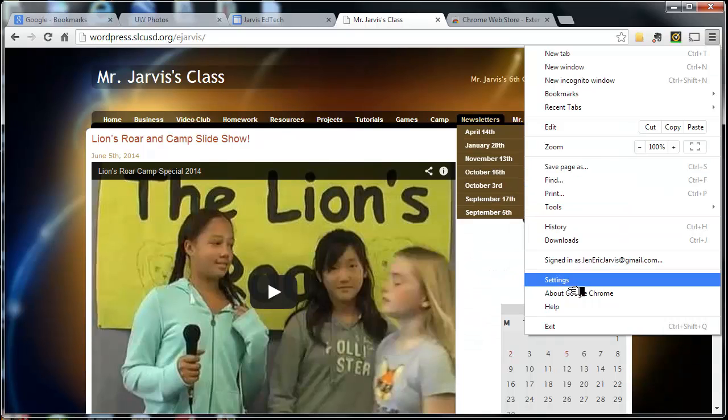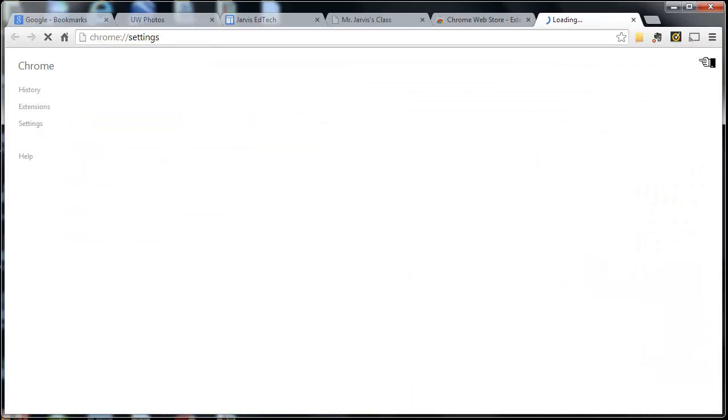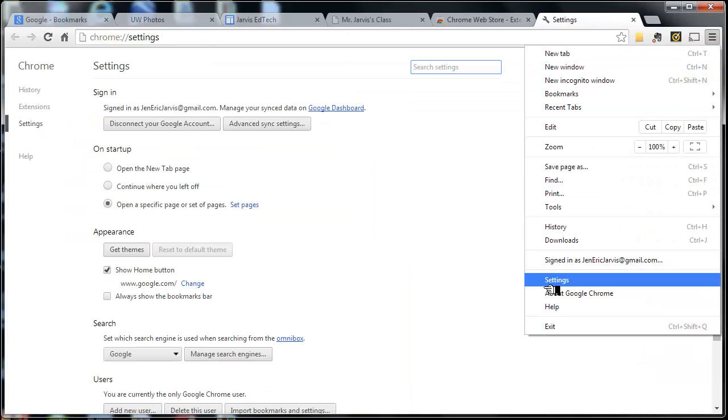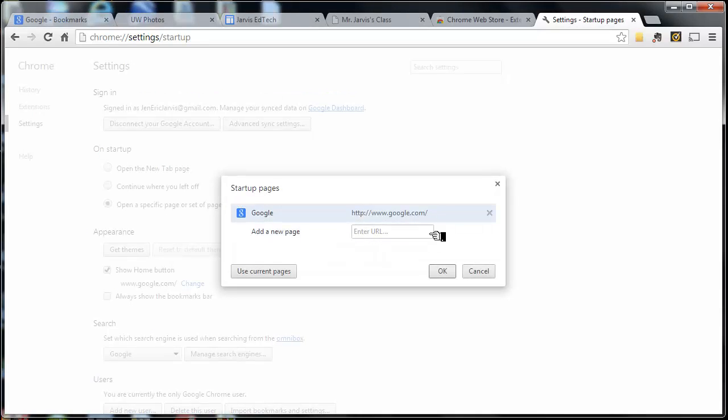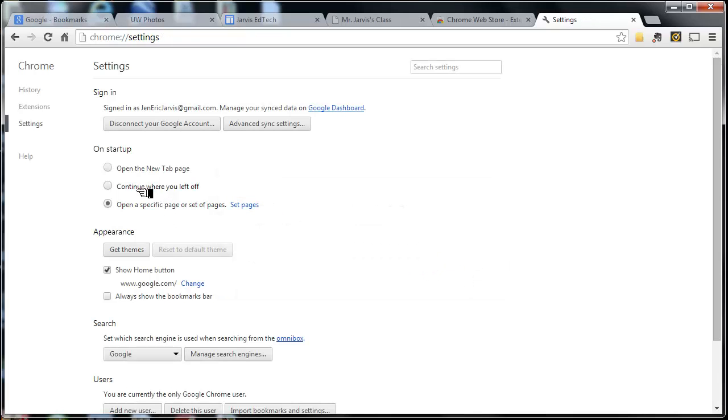What I wanted to show you is the settings here. So let's go to settings. It's web-based, and it opens settings in a new tab right up here. When I'm done messing around with my settings, I'll just close that window. I can choose what opens on startup: do I want to open up to a specific page? And then you can set that page. I have mine just set to Google. You can add a new one, or if you're already on a page, use the current page, or just continue where you left off.